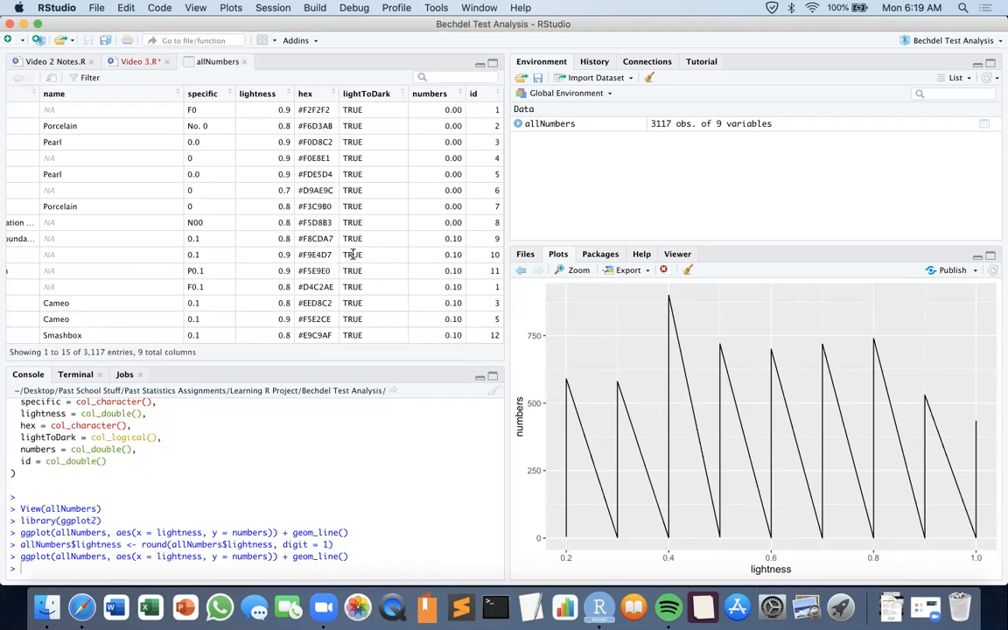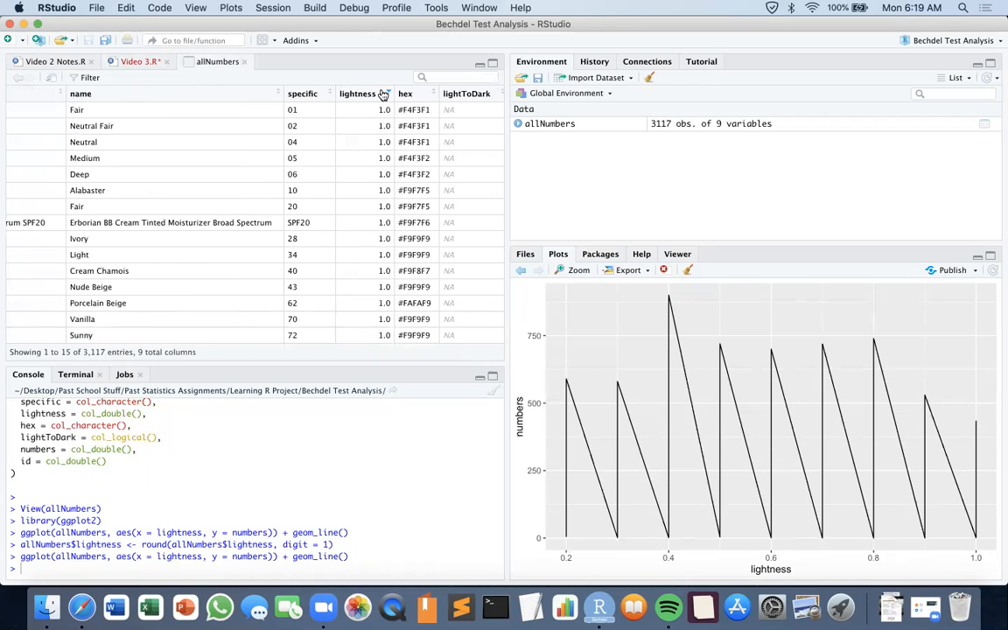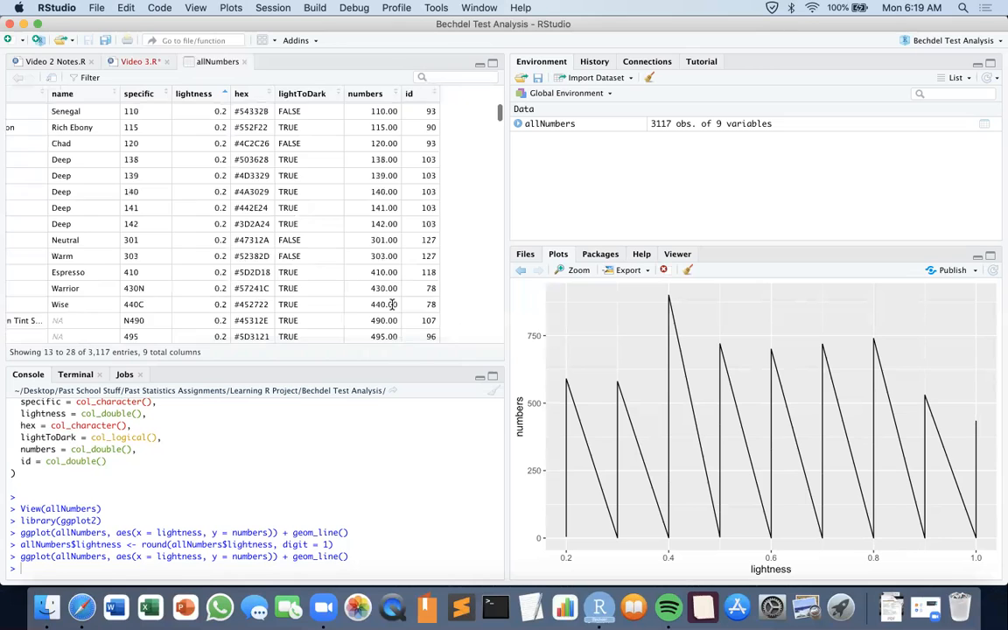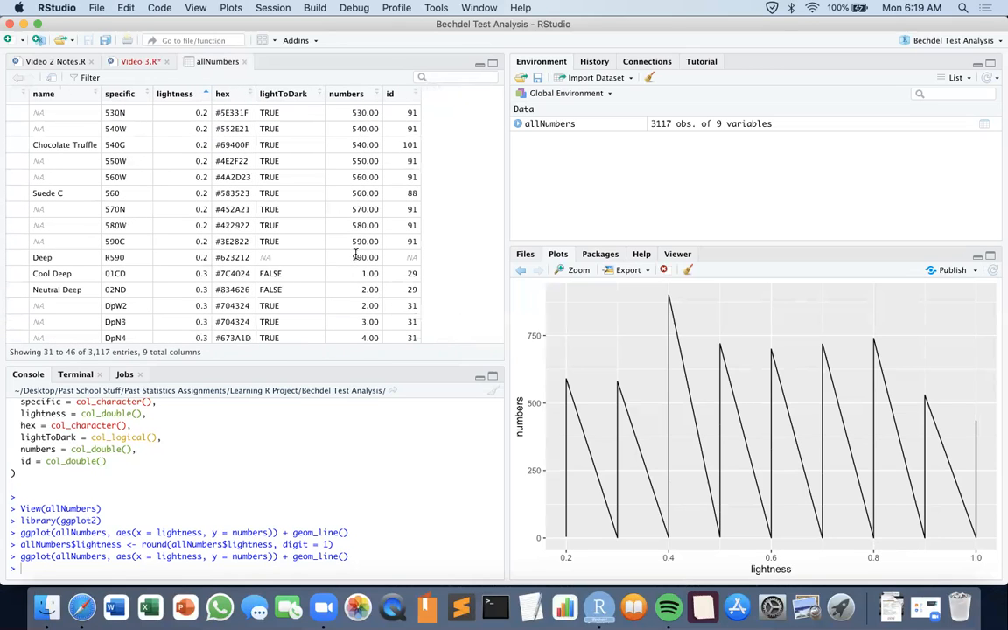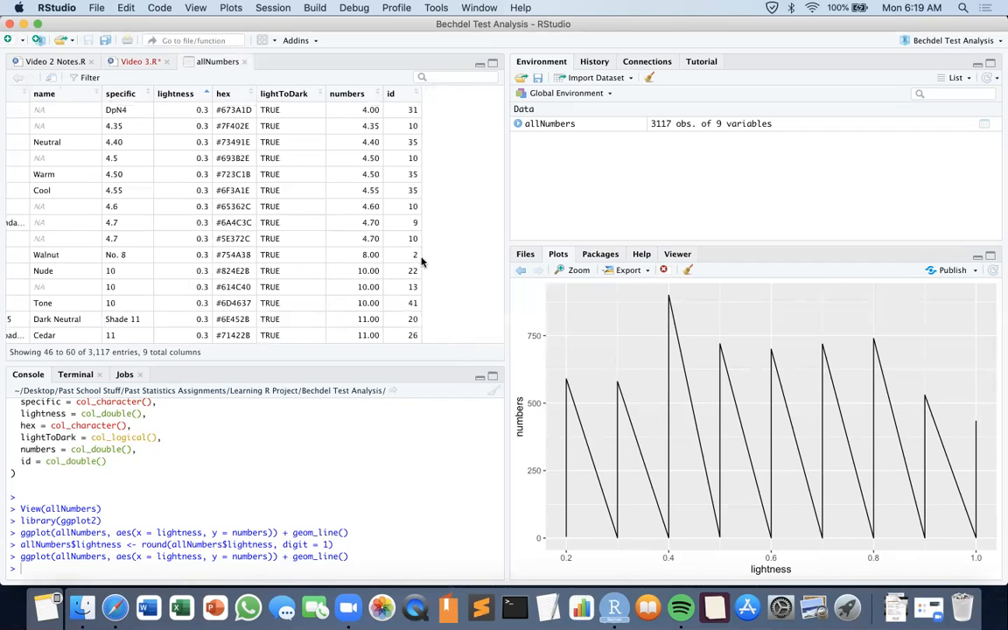So yeah, now we have it. Let's organize. Okay, let's say lightness is going from low to high. Yeah, now we have, well, they're actually not too small. It's going up until like 590 here. And then it's dropping all the way back down to 1. And then it's growing again up to, in this case, only up to 8. So you can't even really see what's going on.